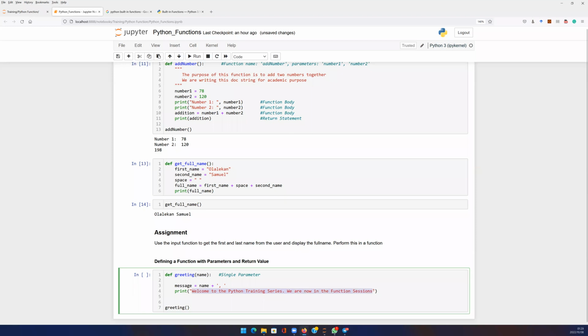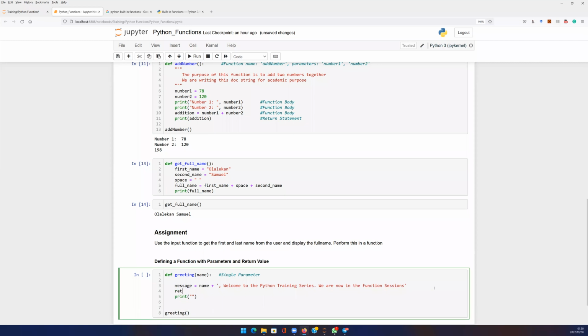Actually, as a matter of fact, I'm going to cut this. And I say here, right? Now, I can then come here and say, let's say we then come here to say return message, right? And I can come here and say print, and I will call greeting. Is it greeting? Yeah, it's greeting. And I will call greeting.